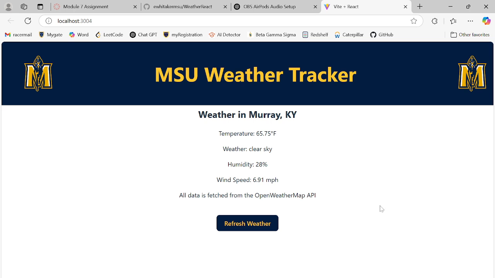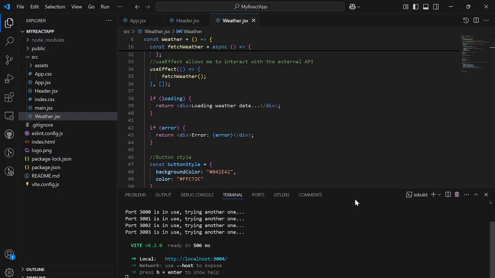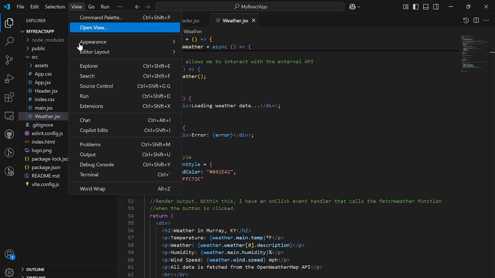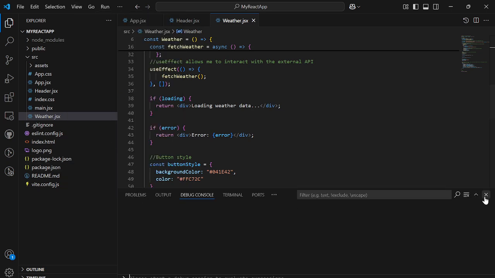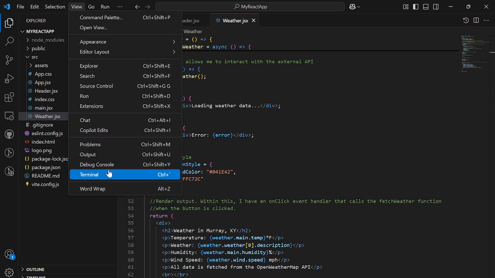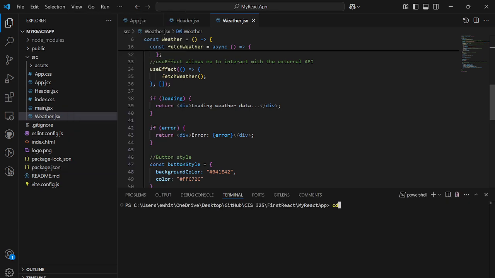Finally, after all this is done, I just have to initialize a Git repository and push it all to GitHub. So if I go back here, I can show my project directory using the cd command. So there's my project directory. And then this is all of the commands that I would run in the terminal to initialize Git and push it to GitHub.